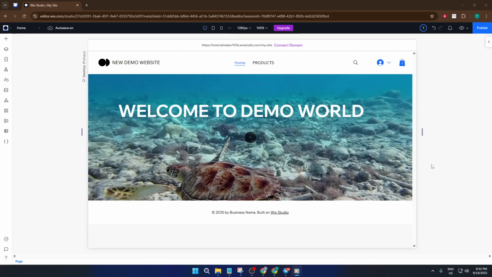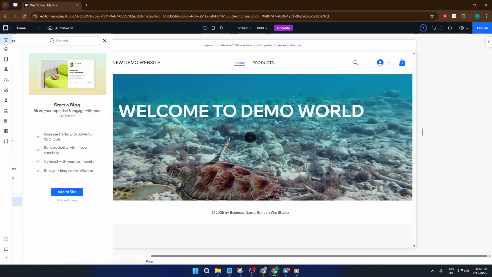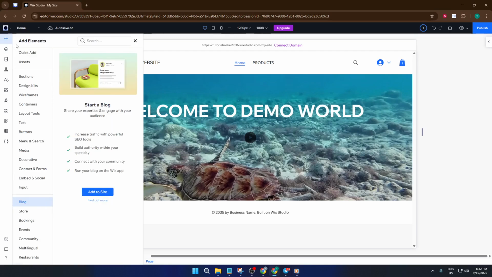The first thing you'll want to do is head over to the Add Element section. Think of Add Element as your creative toolkit inside Wix Studio. It's where you build out different features of your site, adding the elements that matter most. In the search bar at the top, type blog. Wix makes this super simple so you don't need to dig around. When you see the blog option appear, there will be a big clear Add to Site button. Go ahead and click that.